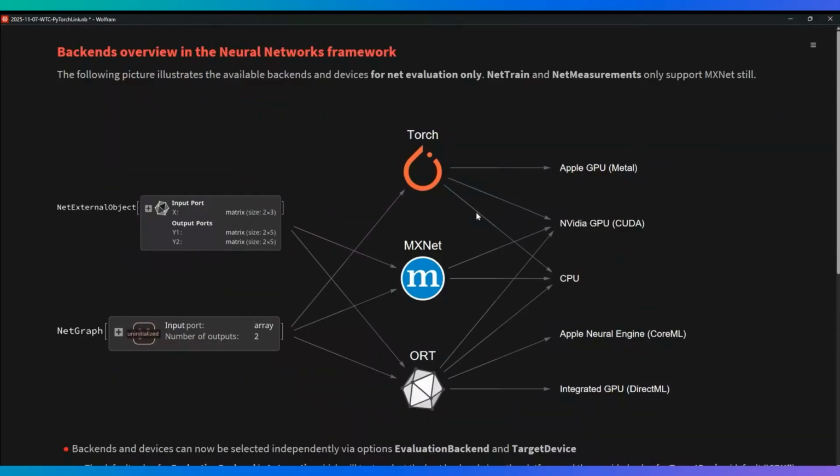So this illustrates the available backends and devices for net evaluation only. Outside of net evaluation, there are two other entry points for computation: one is net train and one is net measurements, but they still only support MXNet. For net evaluation, we have net external object, which is like a satellite of the framework, explicitly tied to a backend. And this net graph stands for everything else in the top level framework: layers, containers, graphs, chains, whatever. So these are the backends that these things can use, and these are the devices that these backends can use.